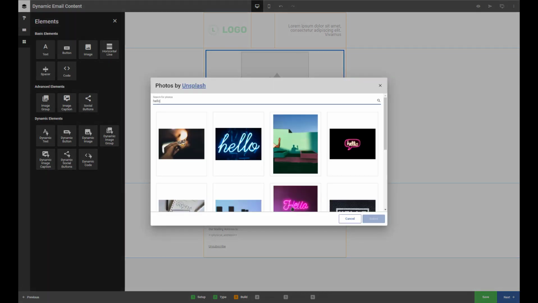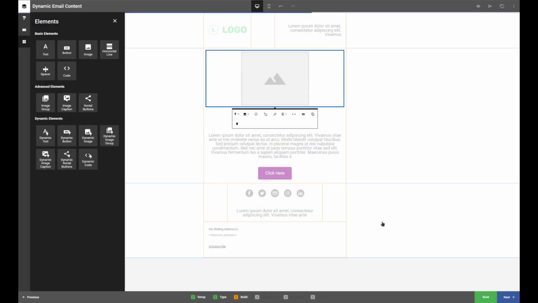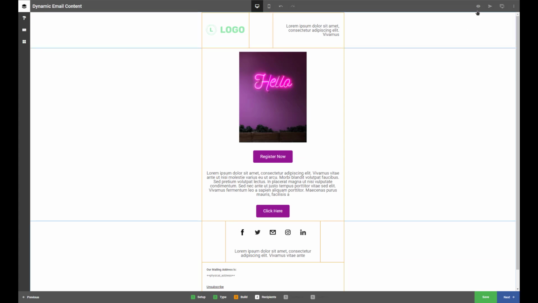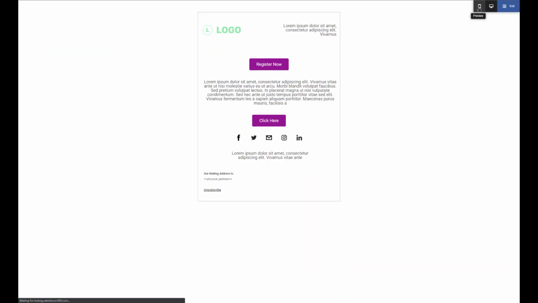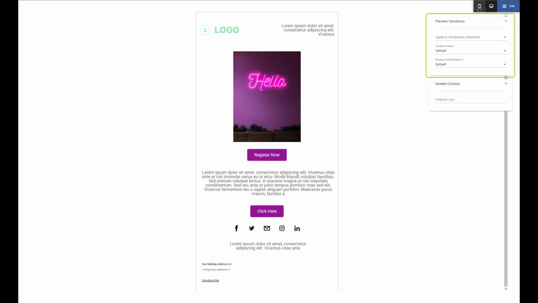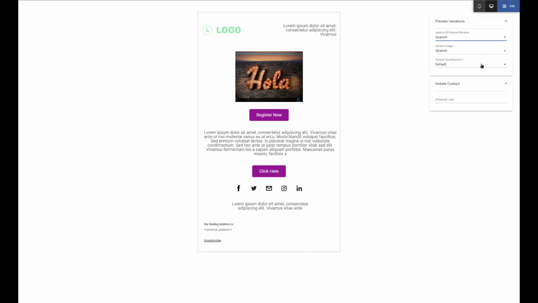When using dynamic content, you'll have the option to preview your email for each configured segment. Click on the preview icon and you'll see Preview Variations options on the right-hand side. You can choose to preview the content by segment for all dynamic contents or choose individual elements to preview. You can also choose to imitate a contact, which allows you to enter an email address and view the email as that person would receive it.